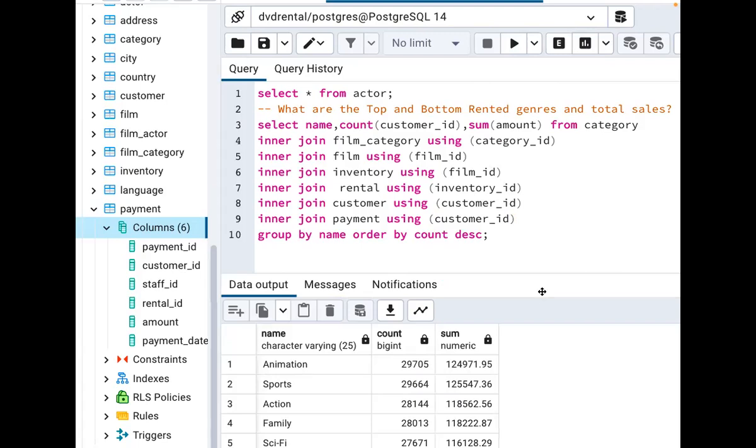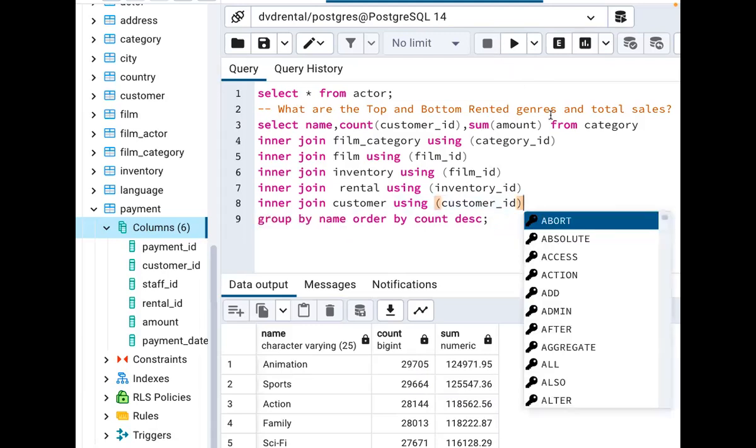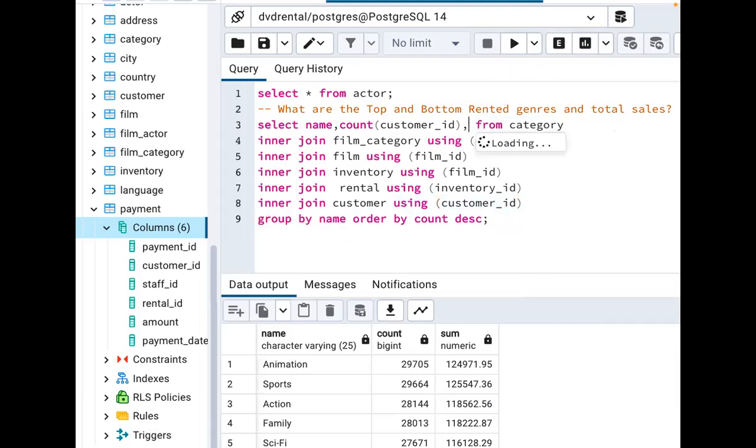Hey, why did the count change again? Count changed. Customer ID there is no column. I think we have to create two queries and then we have to merge them.